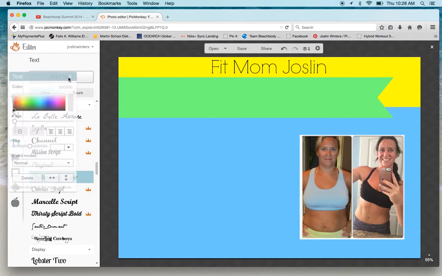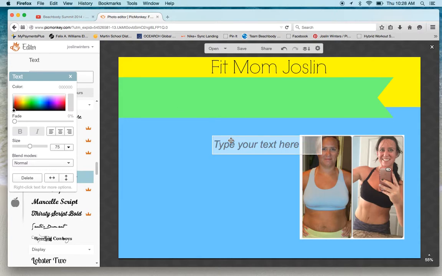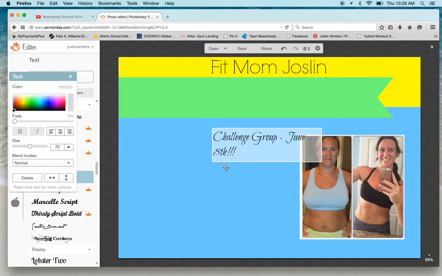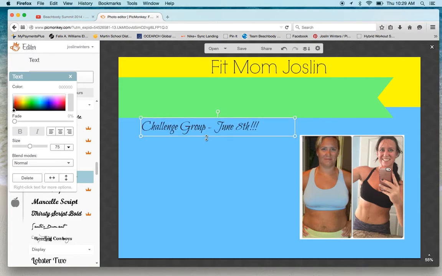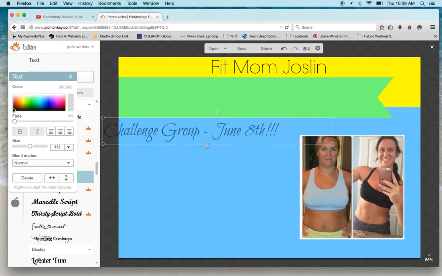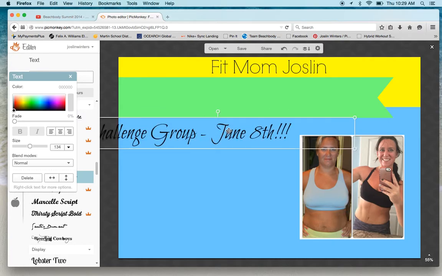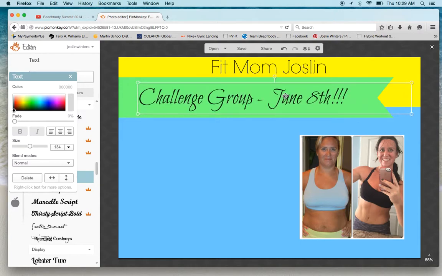So I clicked on that, and then I'm going to add text, and I'm going to say challenge group June 8th. Yay! And I'll make this a little bit bigger so all the words fit in. And if you want to make the font bigger without having to go over here to the size, you can drag from the bottom and it will make the font bigger. So I'm going to put that in that banner.